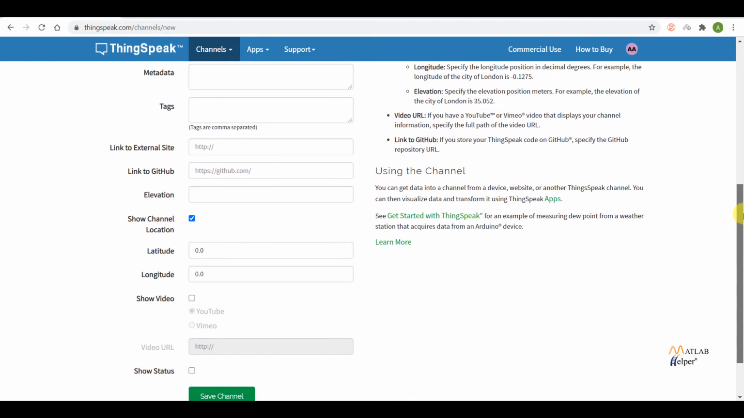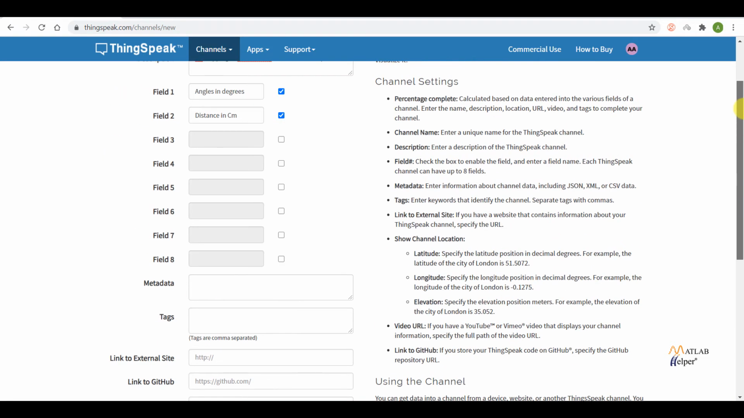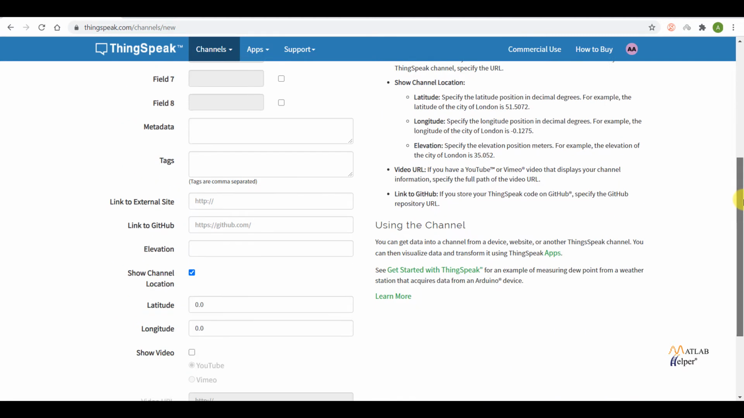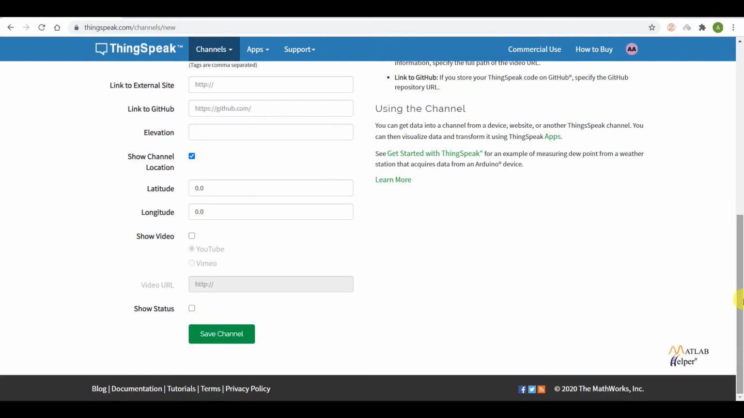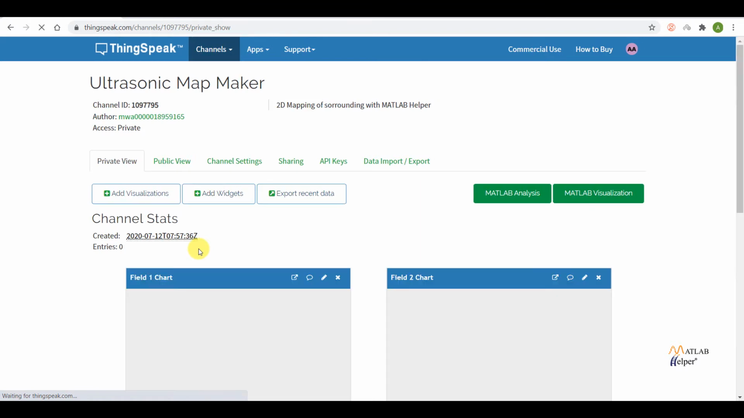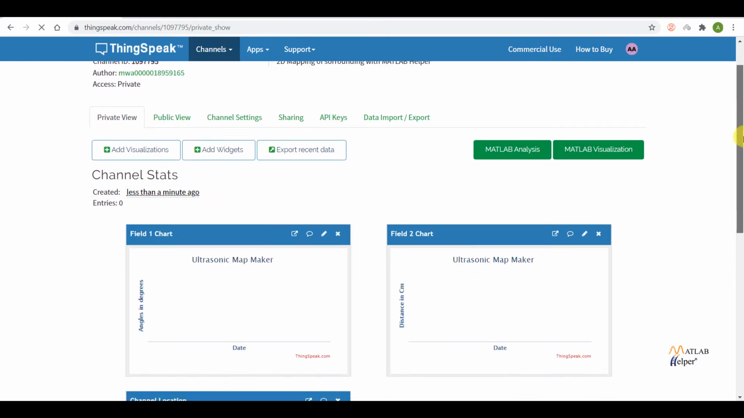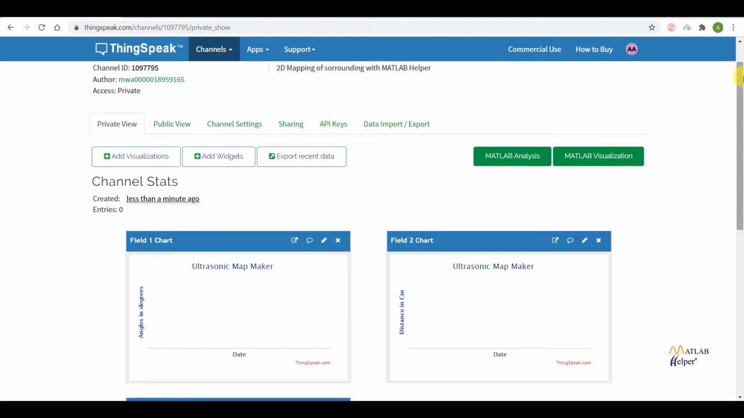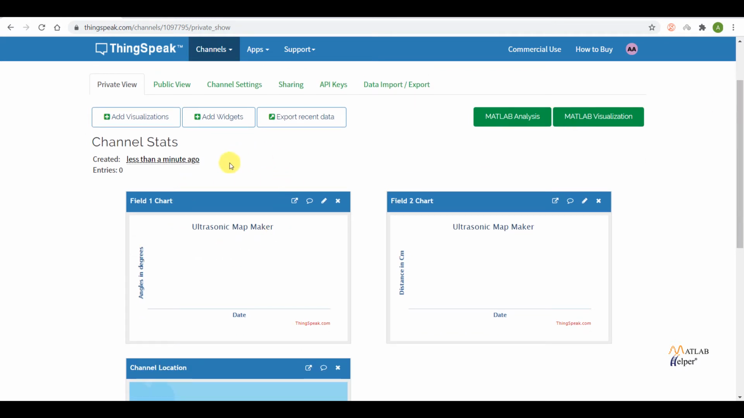After setting all this, I don't want to give the location and all for now, so I will be using only the field data, extracting the data, and then we will be visualizing it. So now click on save channel. Now you can see, this is our private view of the channel. As we specified only two fields, angles in degrees and distance in centimeter, two charts have been created for the two fields.